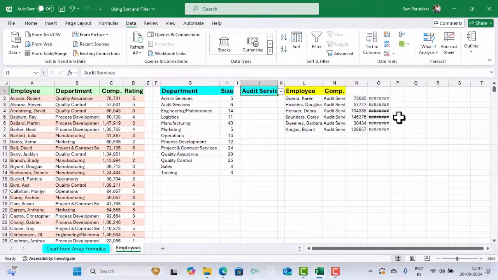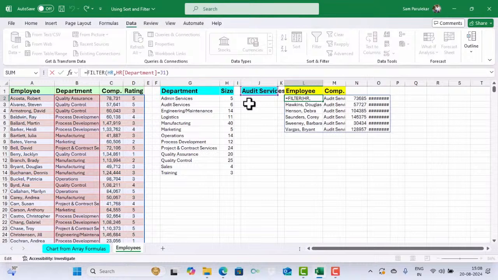Now I don't want all the columns. I want only the first and the third column. So I'll click over here and go to the beginning, and over here I will type equal to choosecols and give open bracket. Over here I'll say 1, 3, close bracket and I'll hit enter.